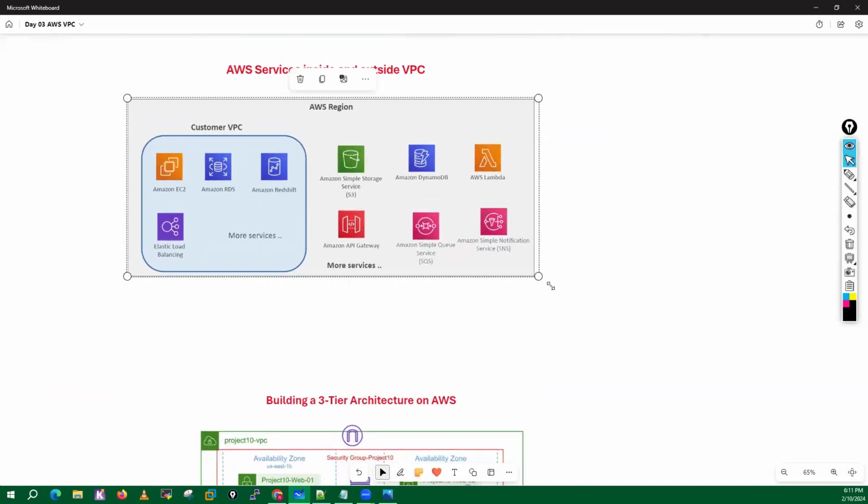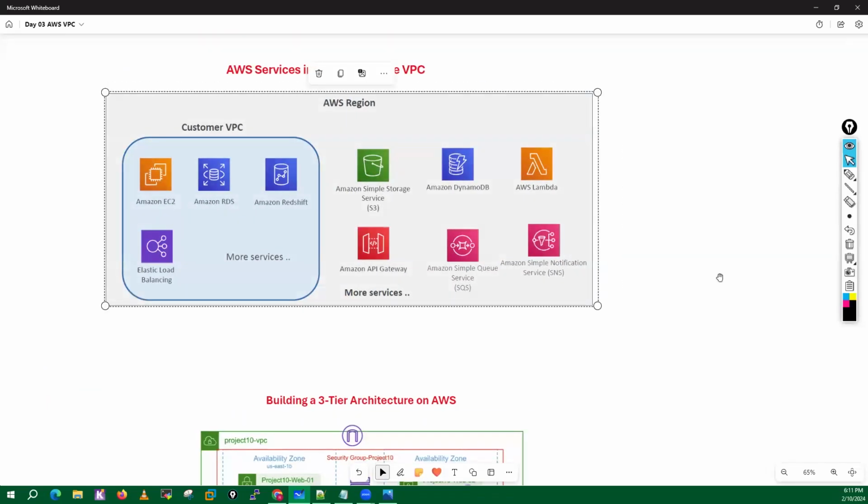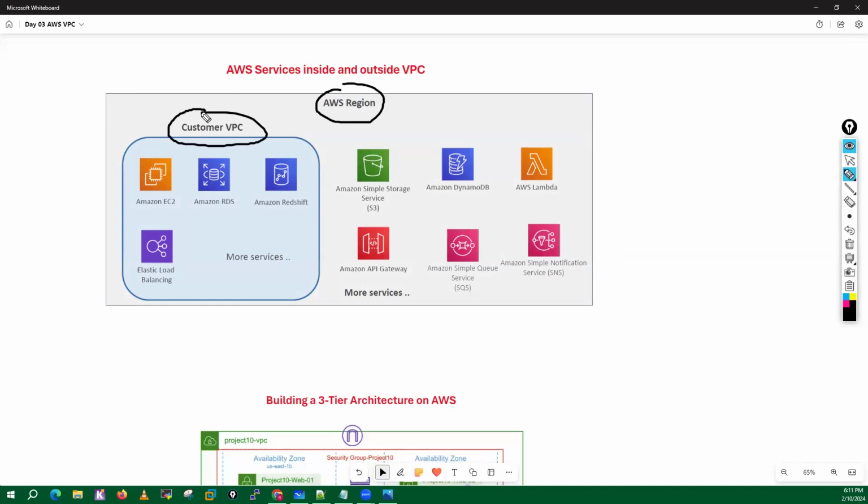Okay, guys, there is one more thing I want to explain, which is the services inside your VPC and outside your VPCs. Okay. So generally we have a region, and inside this region, let's say we have one of the VPCs, right? So now let's suppose inside your VPC, we have Amazon EC2, Amazon RDS, Amazon Redshift, Elastic Load Balancers, right?